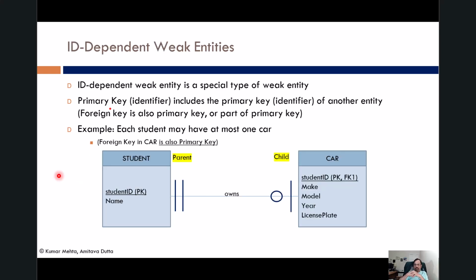So now that we have discussed strong entities and weak entities, and we said that the child entity, the weak entity, cannot exist without the parent, there are little nuances to weak entities. Here we can see something called an ID-dependent weak entity. Fancy name, what does that mean? Let's look at a specific example.